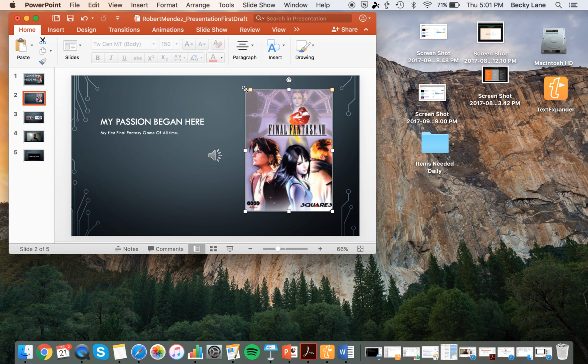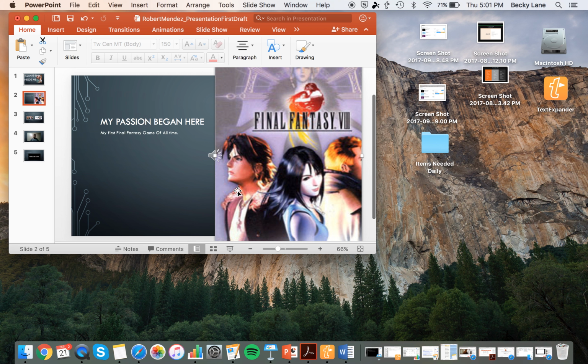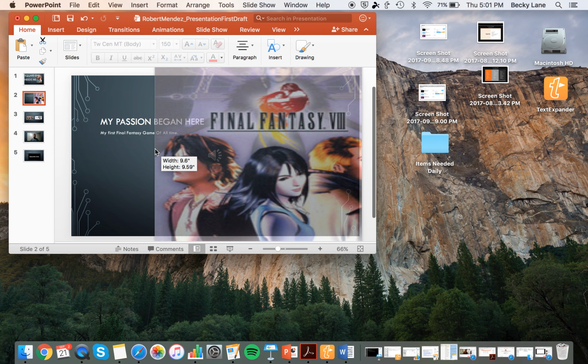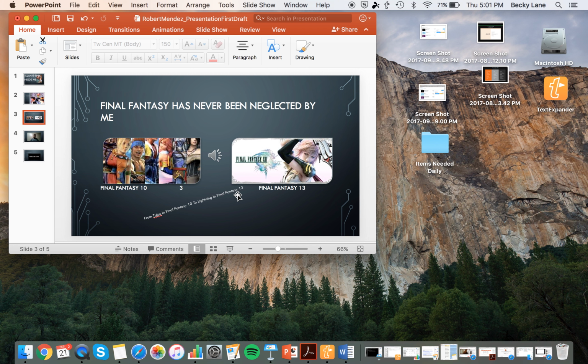Start to make these images a little bit bigger. Notice when I made that bigger, it started to pixelate. So that's not good, right? We don't want it to pixelate. So maybe you need to find a higher quality image to work with.